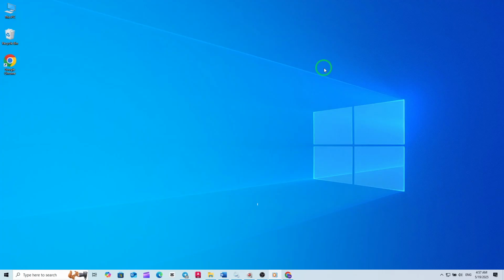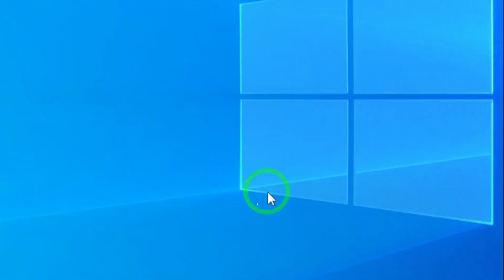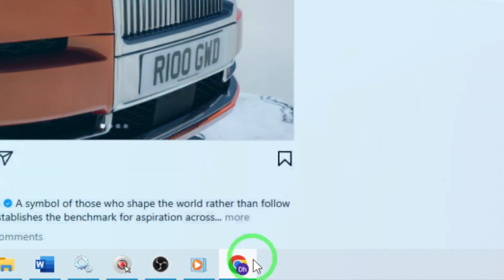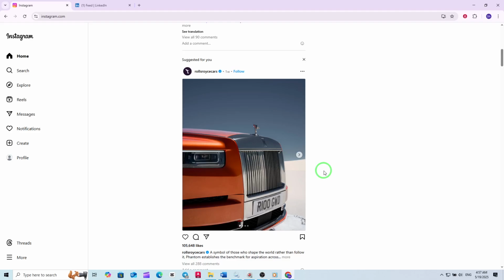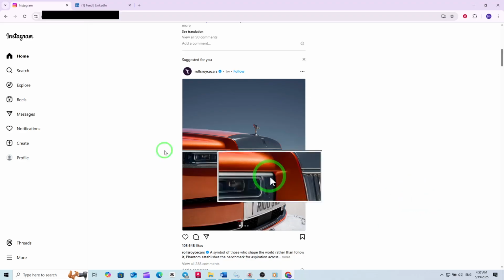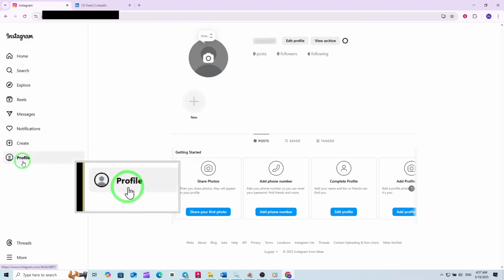First, open your preferred web browser and head over to the Instagram website. Log into your account if you haven't already. Once you're on the main Instagram page, take a look at the menu on the left side of the screen. Here, you'll see several icons. Click on the profile icon. It's usually your profile picture or silhouette.